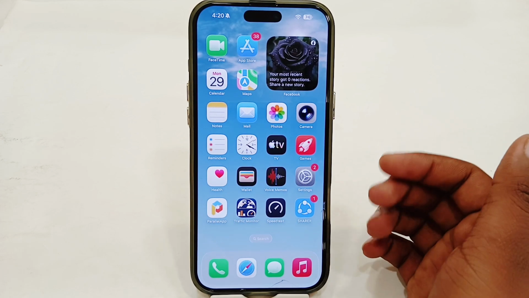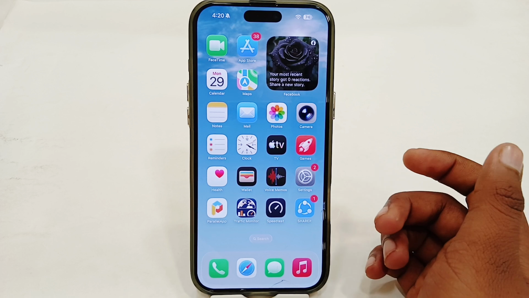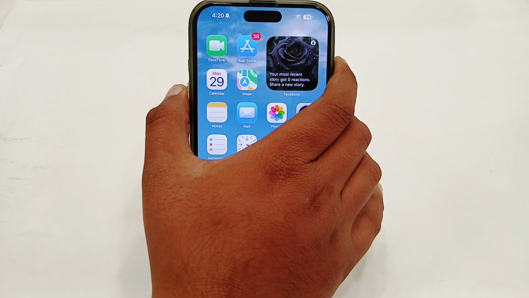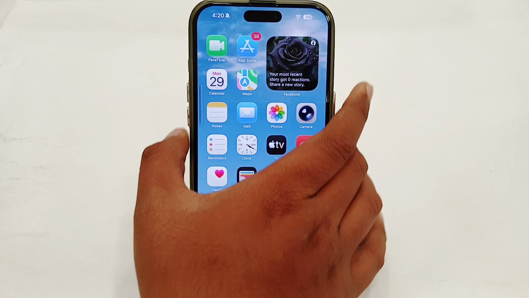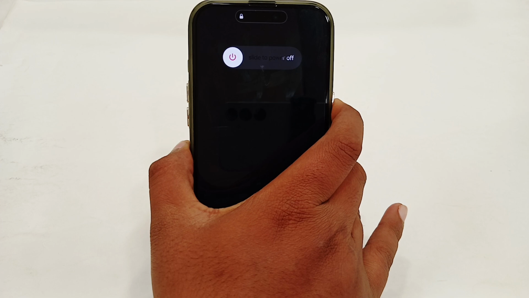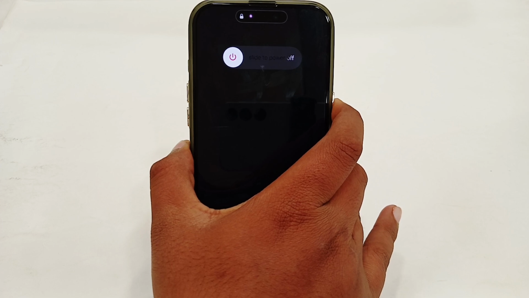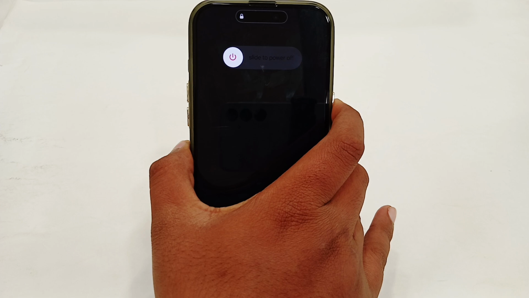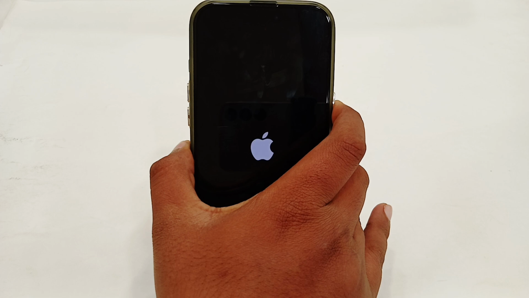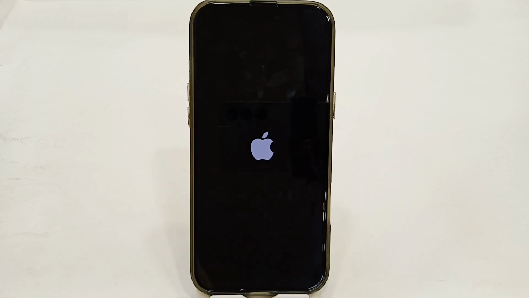I recommend you try to make a force restart of your iPhone. To do that, quickly press volume up, then volume down, then press and hold the power button and wait for your phone until the screen goes fully black. Once you get the black screen, wait for the Apple logo, and once you get the Apple logo, just release the button and wait for your phone until it restarts.